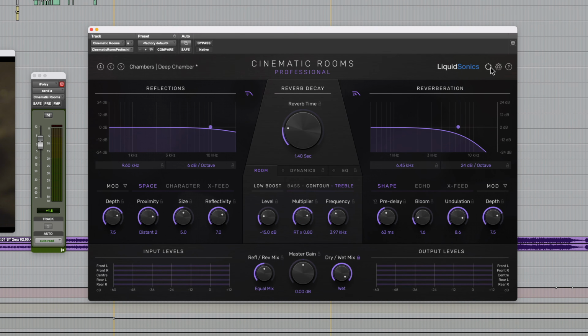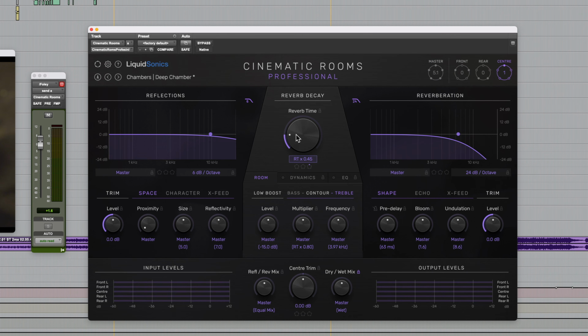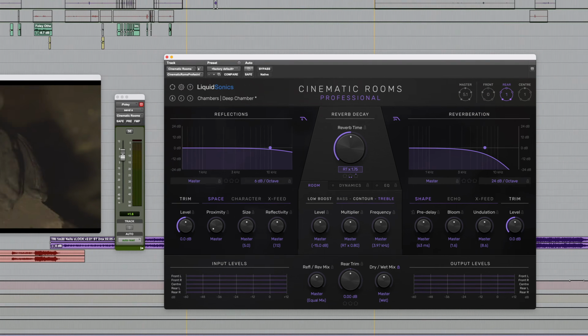If I click here, I've got the option to apply those different decay times. It's all relative to the master setting, which in this case is 1.4 seconds. So I'll click center and reduce this a little, and then go to the surrounds and increase it. Of course, you'll be hearing this in stereo, but rest assured it works great in surround.